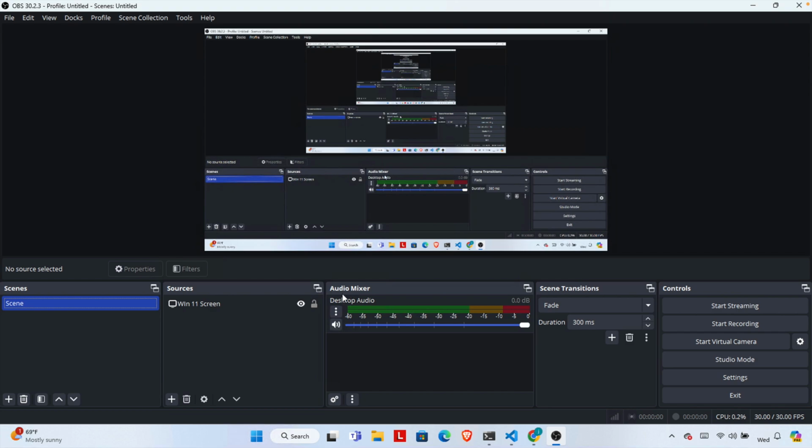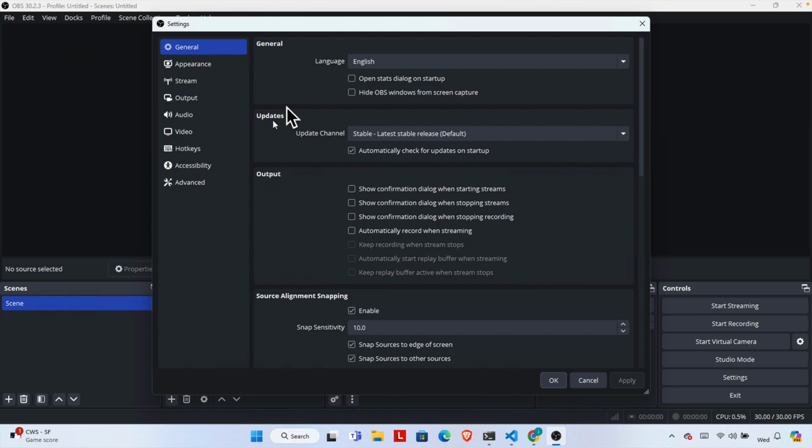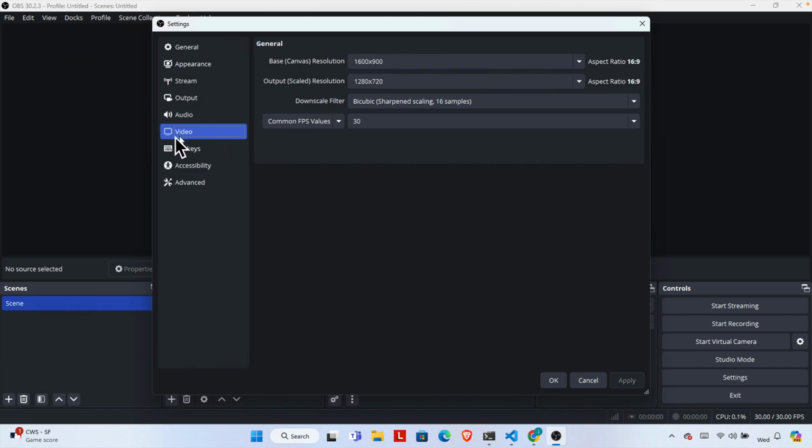Now we need to configure a couple of settings to record 4K video. At first we need to click File, then choose Settings. Once the settings window is there, we have to choose the video settings first. Once we choose the video settings, we'll find the base, output and some other settings. Here it is showing like this. For 4K video we need to change these settings.